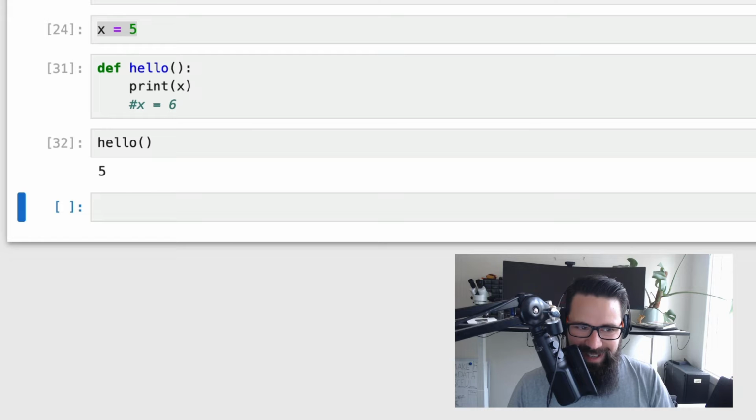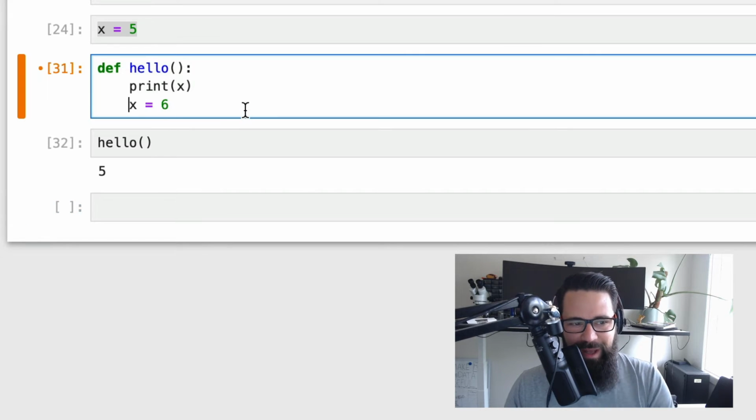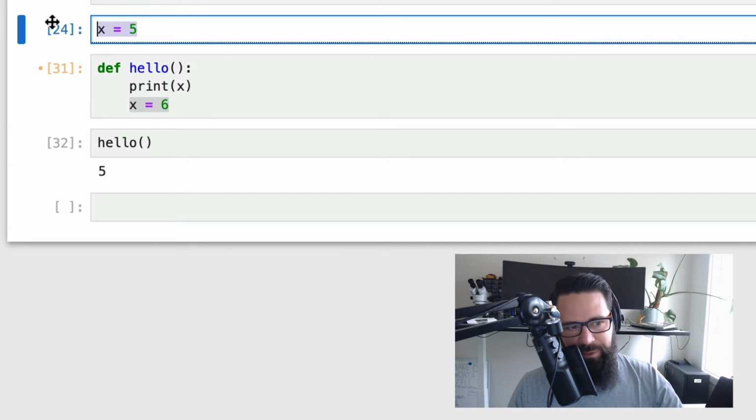Because then if I do that, it works again. Now that's because Python pays attention to the whole local scope and it says, okay, you're printing x and then you're defining x. Well, that's not going to work. So when you've got x defined here, it's going to ignore this other x.